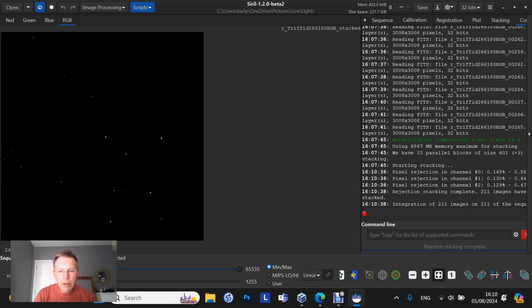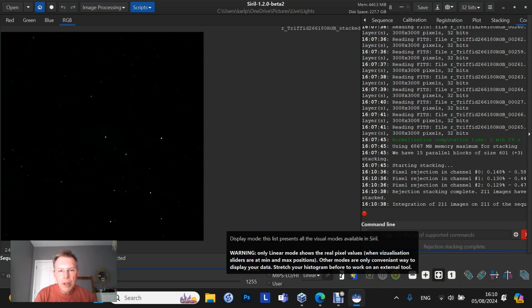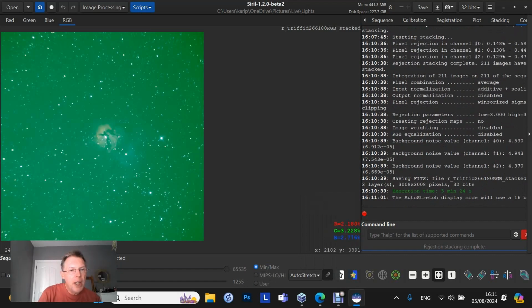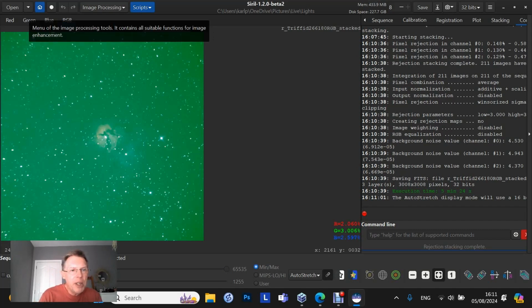Now, Siril allows you to stretch the image automatically, and this is not actually doing this for real in the image. It's just allowing us to see what it will look like when it's stretched. However, it's all green. Why is it all green? Because it needs to be calibrated. And this is why I love Siril. It is possible to do quite sophisticated processing in Siril, and all for free.